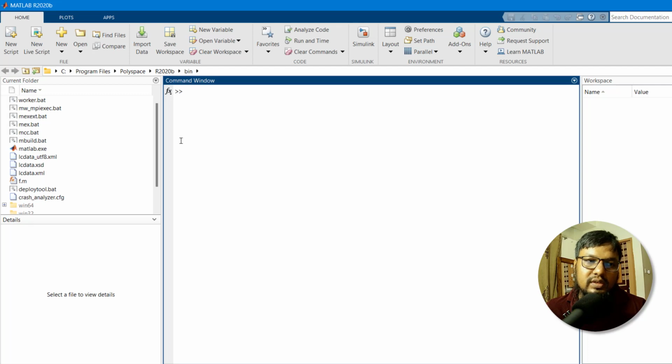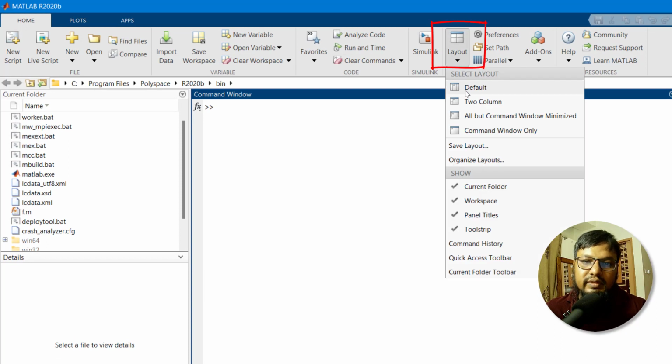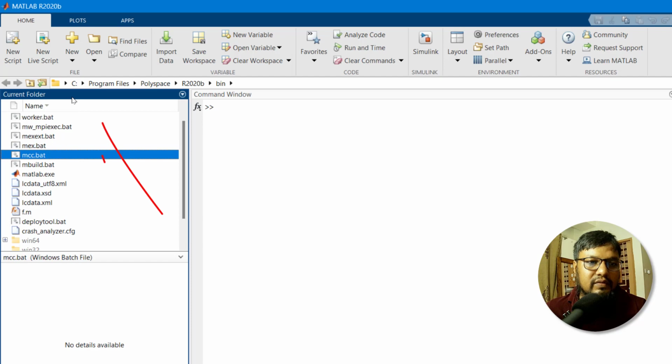For that, you will go to the Home tab, and on the right hand side of the Home tab, you will find Layout. If you notice carefully, we have different layout options here. Just choose the default one so that your layout and my layout become the same. Now here are some windows we have. On the left hand side we have the current folder window. Whatever you are working on, you need to choose a working folder for that.